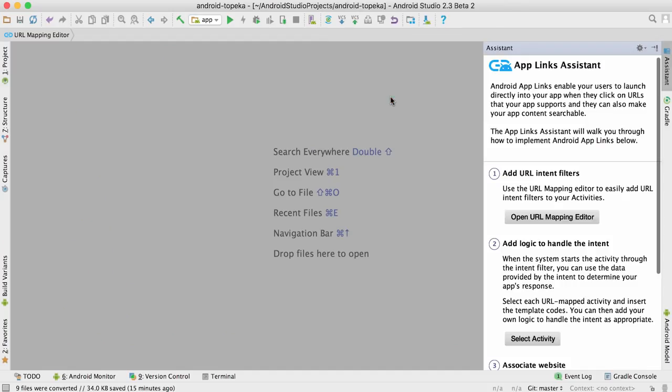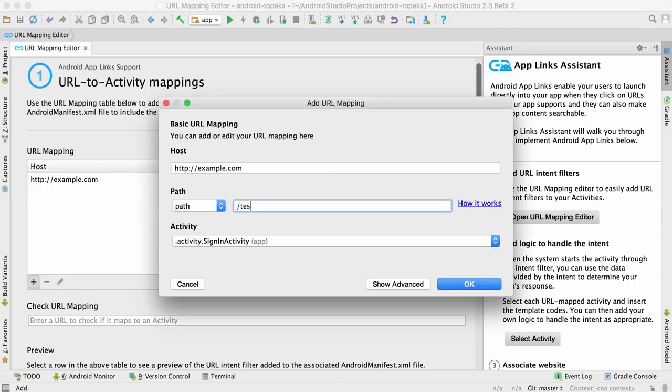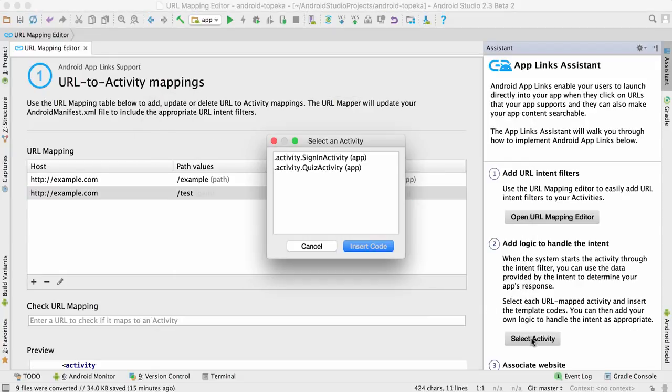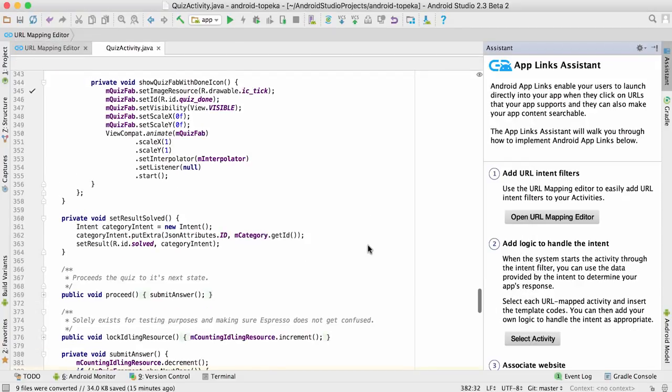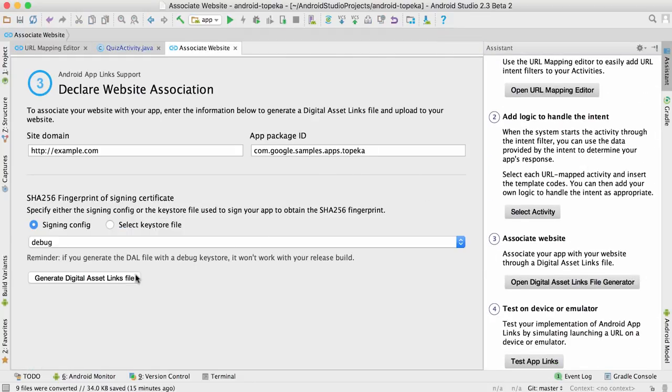Next up, we have the App Links Assistant. It guides you through the process of adding app links support to your app, which includes creating intent filters for URLs, modifying activity code to handle those intents, and generating a digital asset links file for your website.